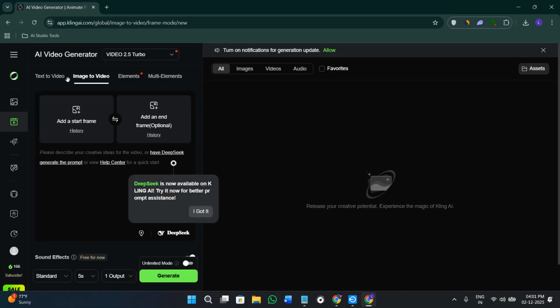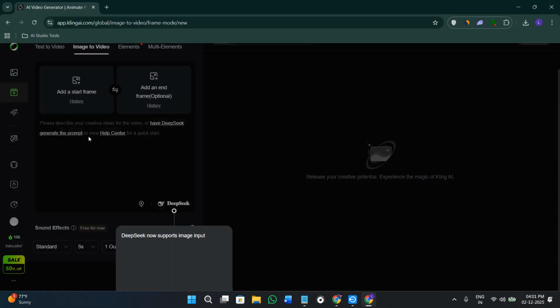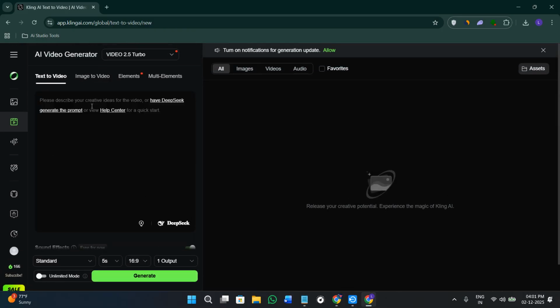Now, when you click on it, it is going to show you image to video or text to video. So you just have to select any one of these. For the sake of this video, I'm going to be clicking on the option of the text to video. So here, with the help of text to video, you can just give it a simple prompt and it is going to generate the video for you. Here, make sure that the videos option is selected.